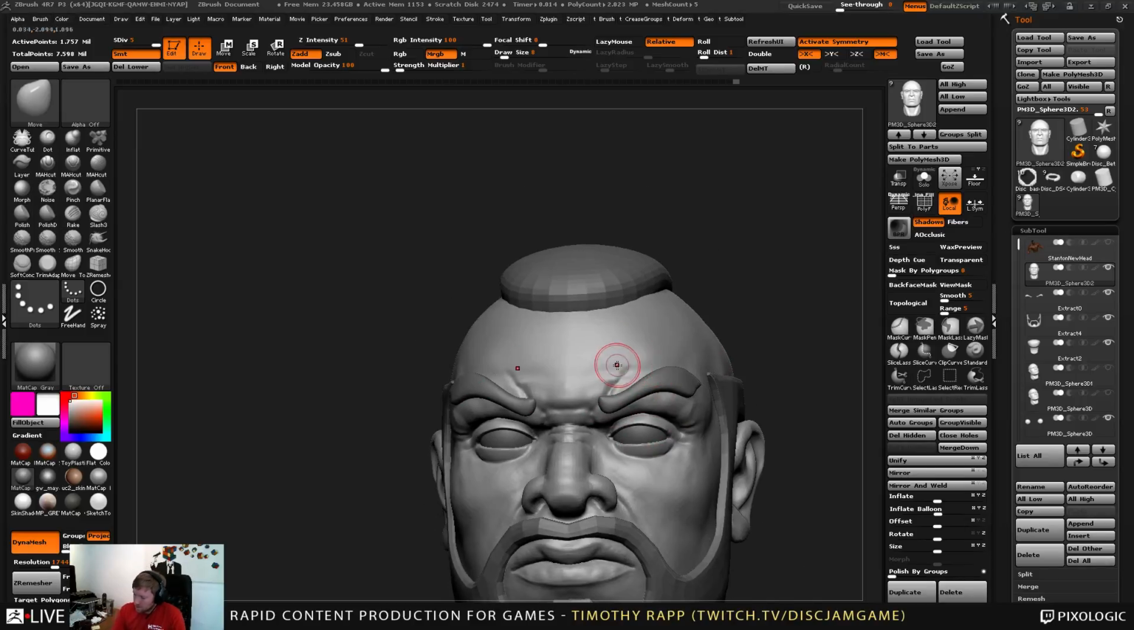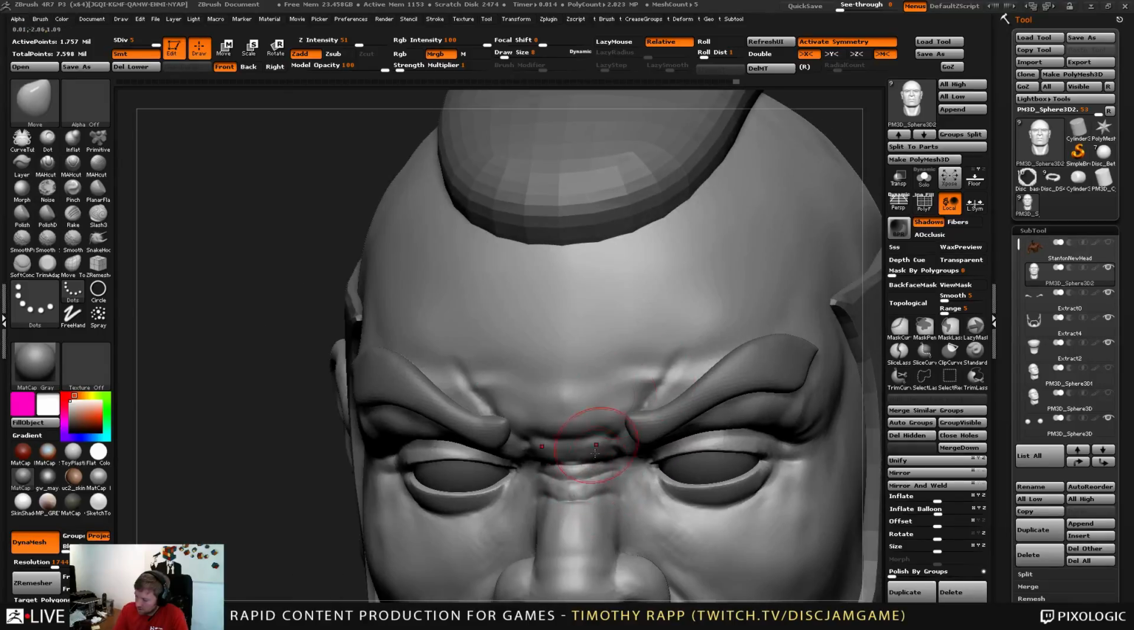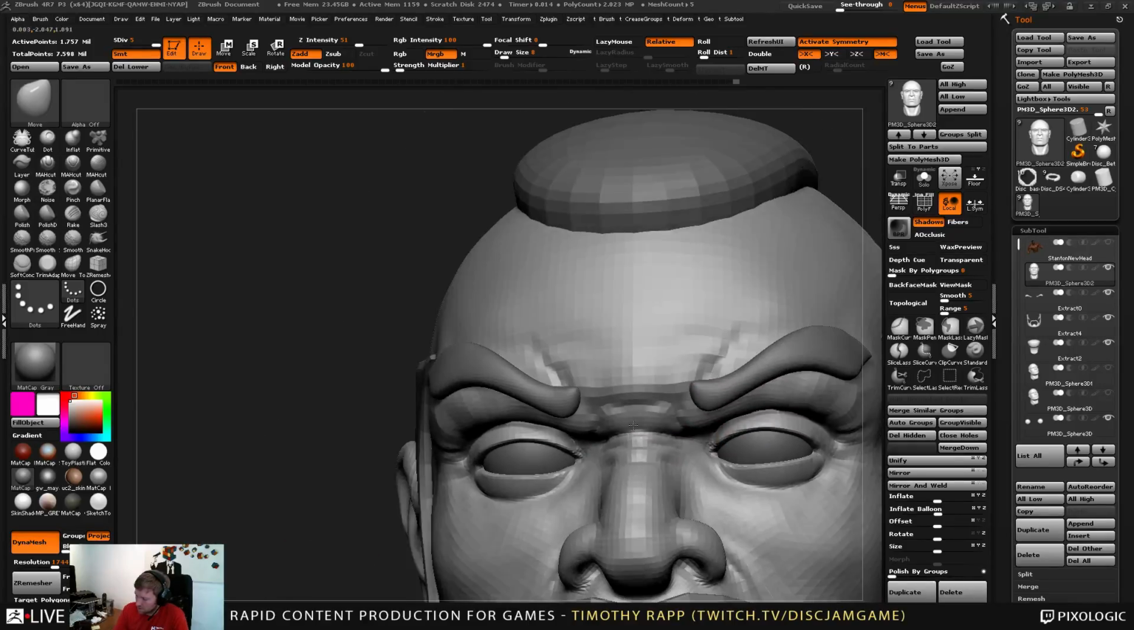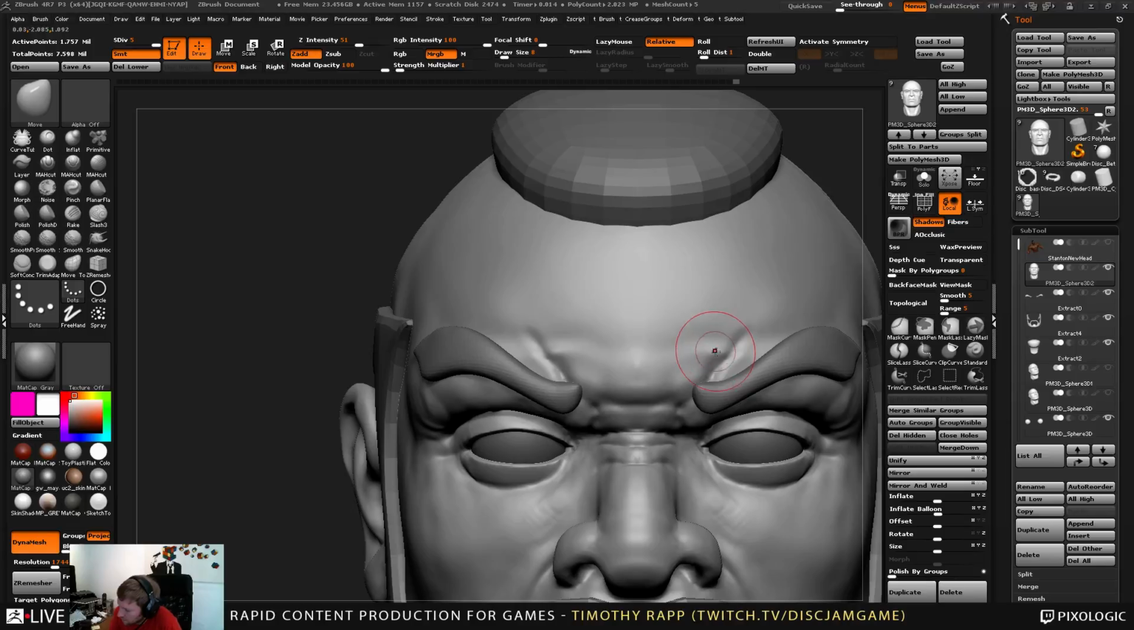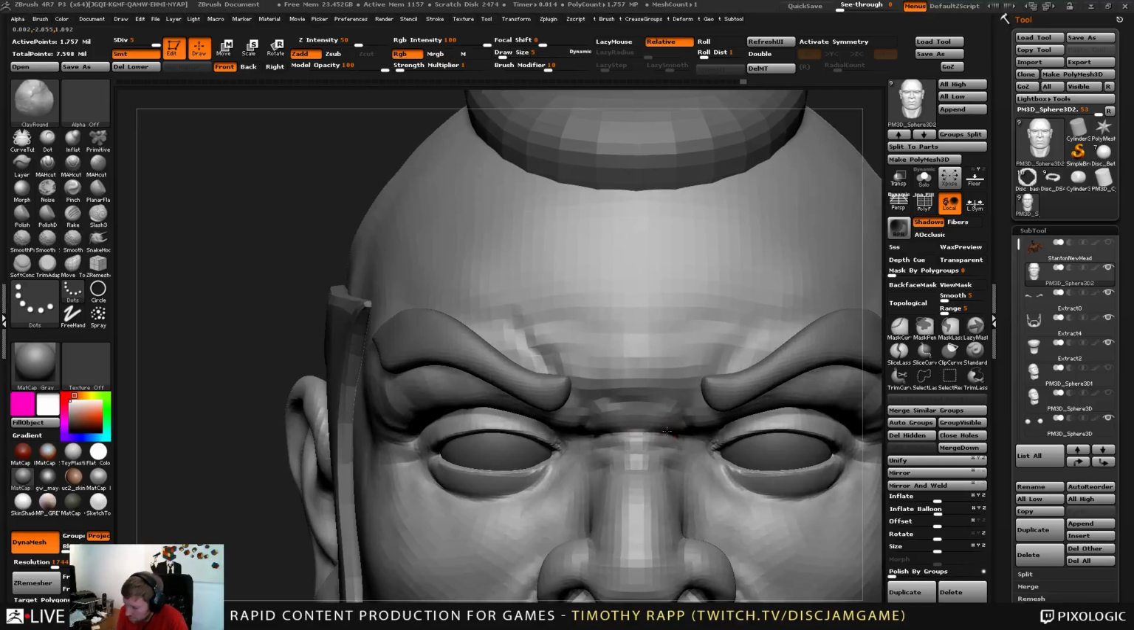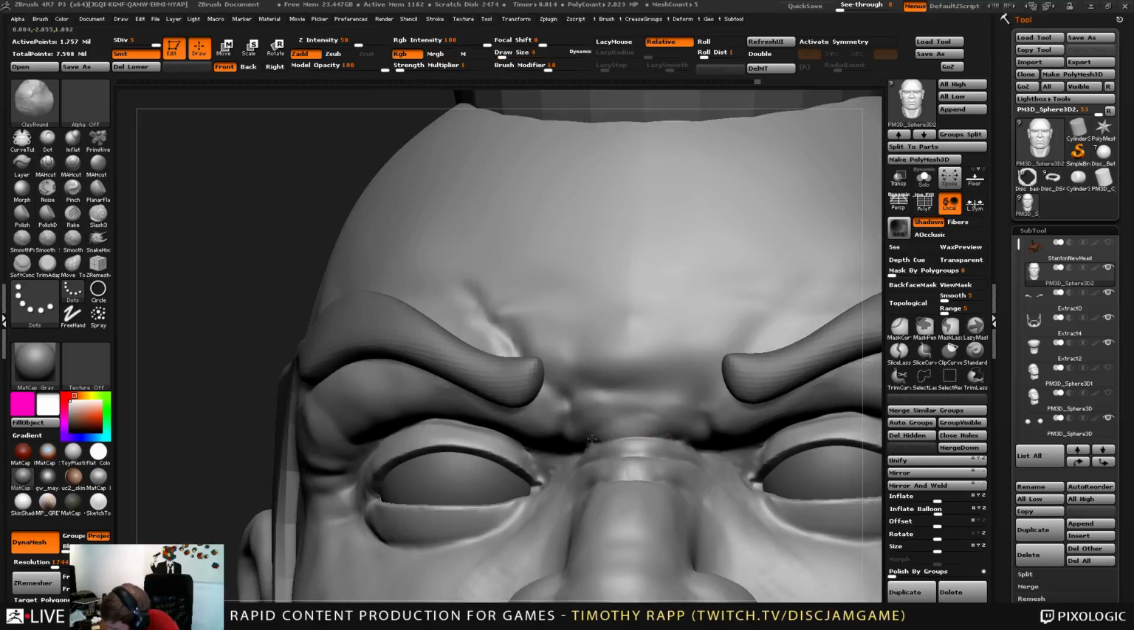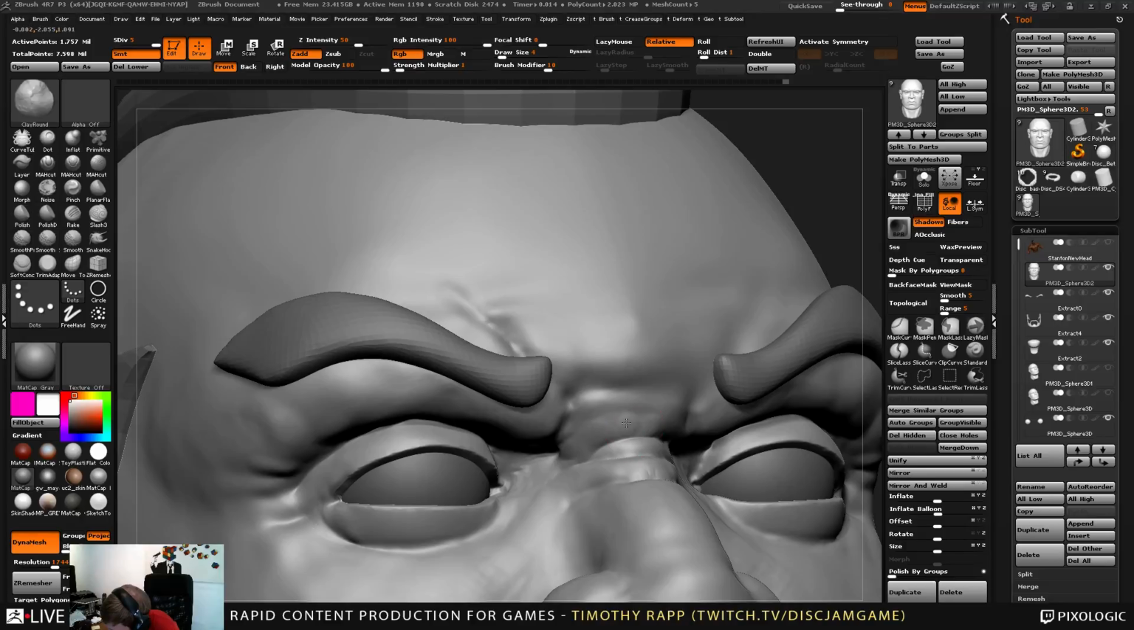Now it's time to start breaking some of the symmetry. As you'll notice, this is all right down the middle, symmetric. That's not realistic. It's not what real life is like. It's really just for blocking stuff out. So I'm going to start busting some of this stuff up, putting in some better clay, more interesting skin folds.